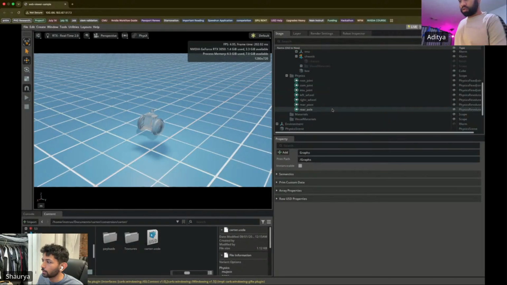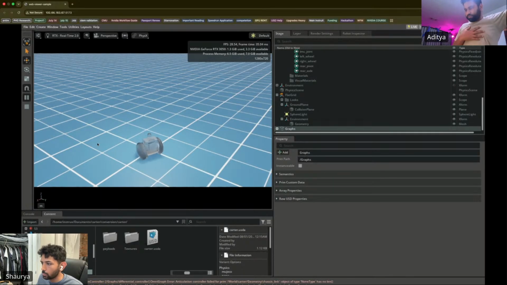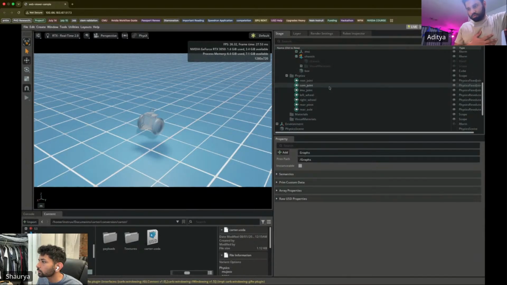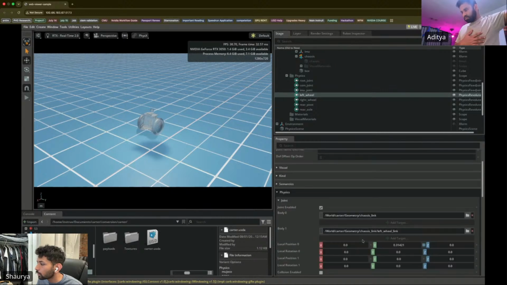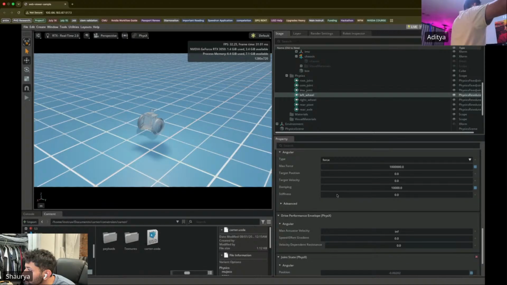Oh, bro, did it crash? No, no, it's not. It will crash at... Ooh. Nope. It's not working yet. I think left wheel angular velocity.